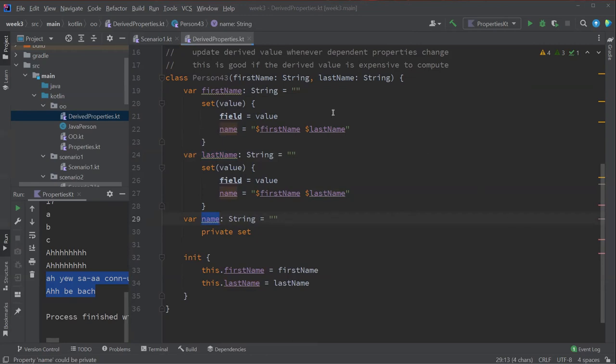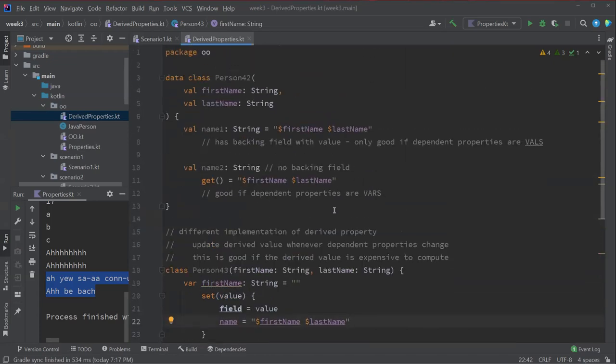You're going to be doing something kind of similar to this in the assignment, where you're going to be creating a derived property. And something like this is probably how you're going to want to implement it. So it can just end up computed.